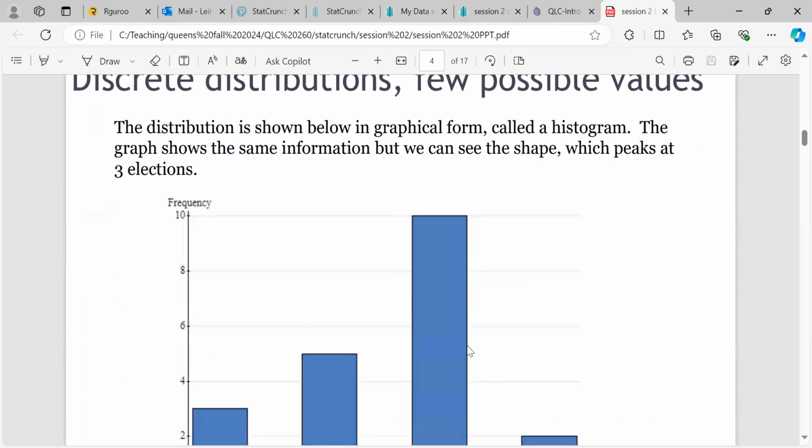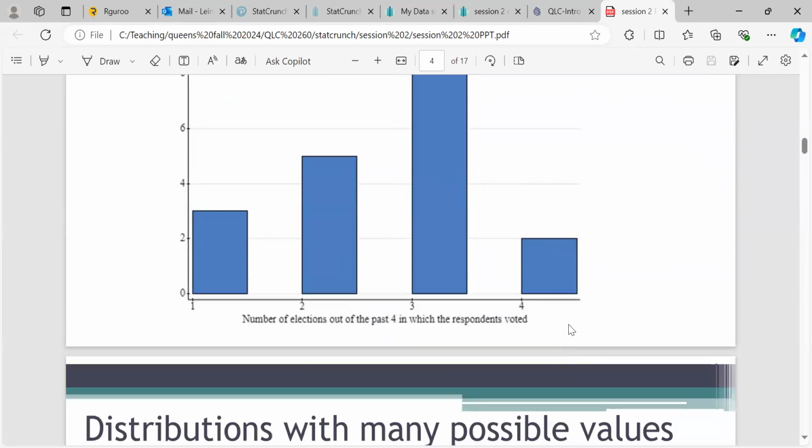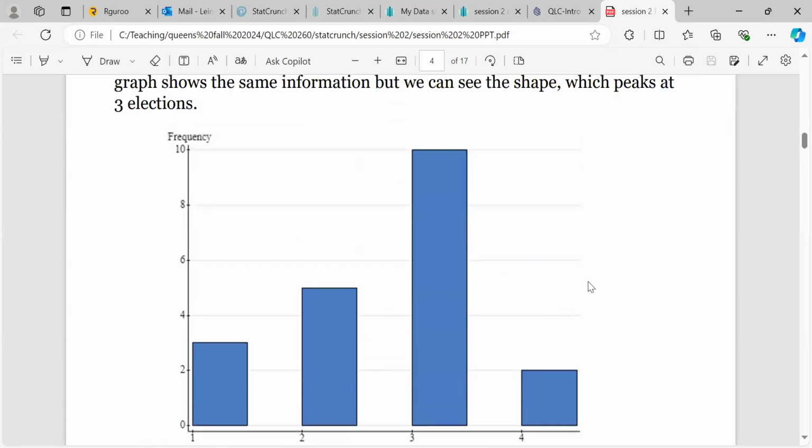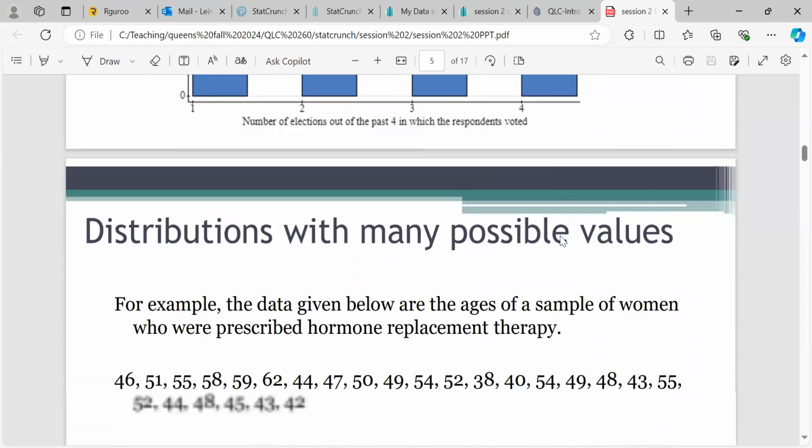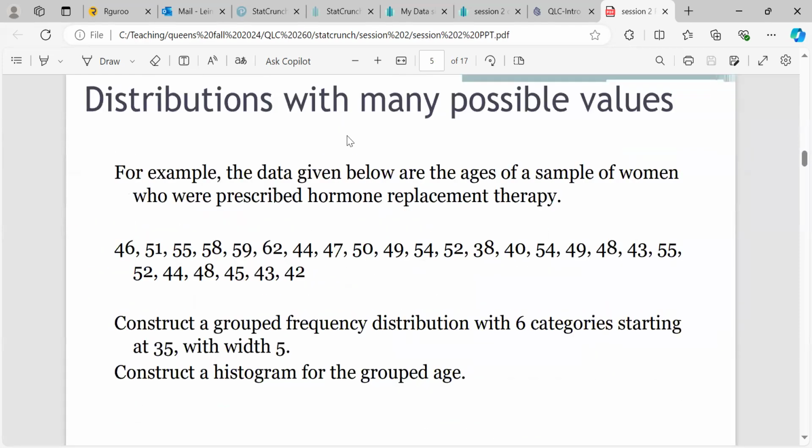However, it also shows the shape. You can see the shape is going up, frequency increasing, and then it drops down to 1 when there are 4 elections participated. All right, next we're going to look at distributions with many possible values. This is for continuous variables.